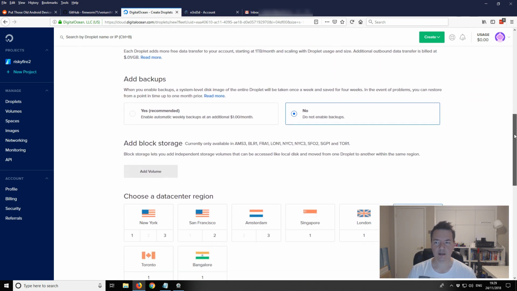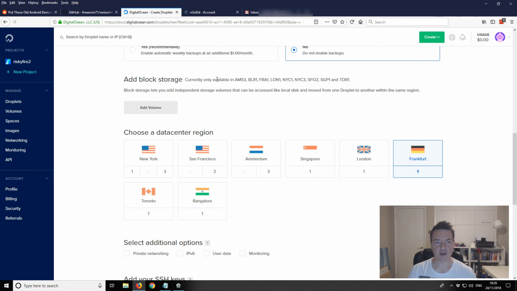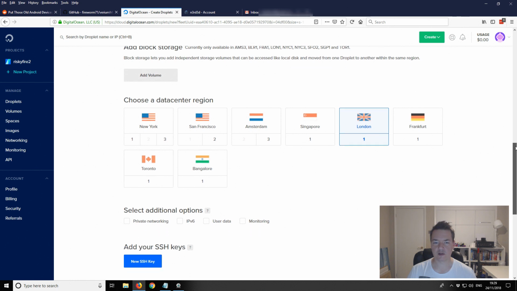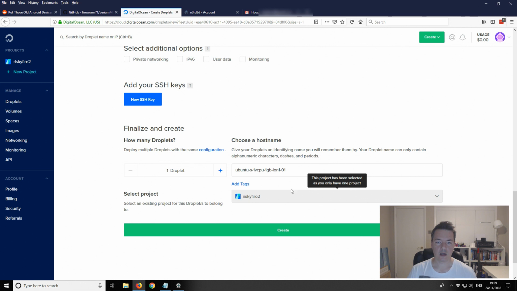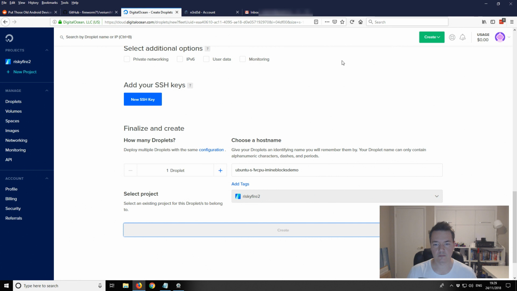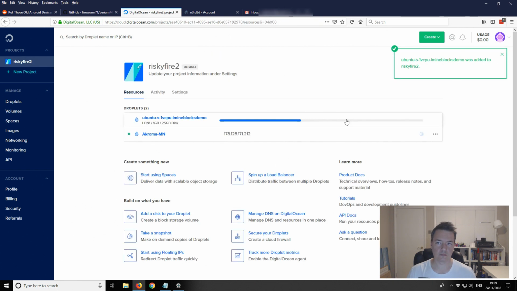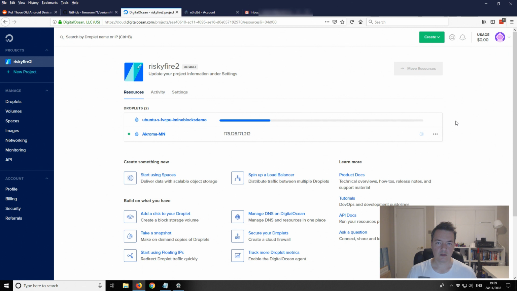Further down, we don't need any backups. And I'm just going to select, we don't need any additional storage either. I'll just select a location. I'll choose London, it's kind of the closest to me, but it doesn't really matter which data center you choose. And then we can just give it a name. You can call it whatever you like really, and then we want to create this. It takes about 30 seconds to set up the droplet.